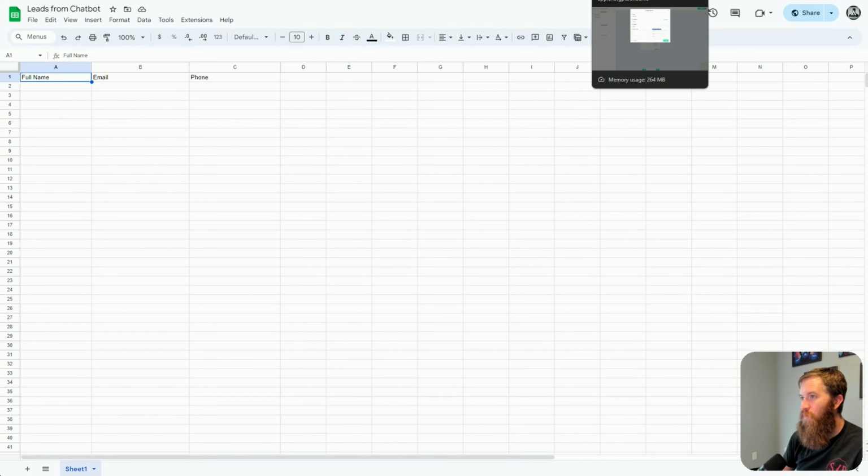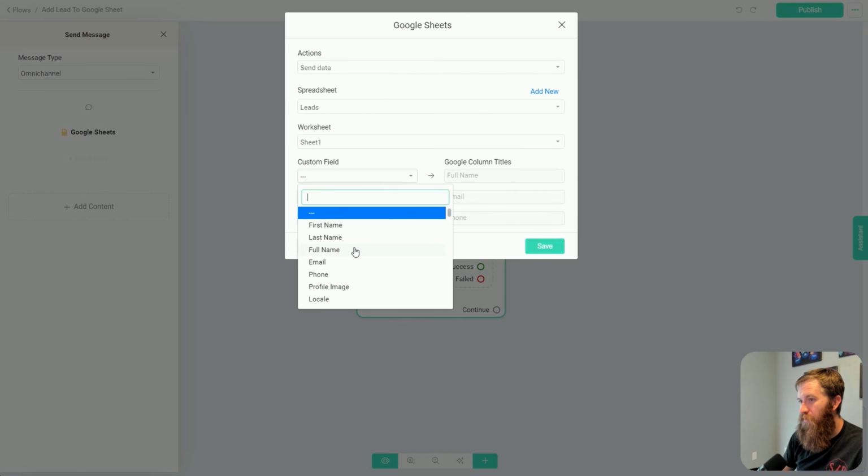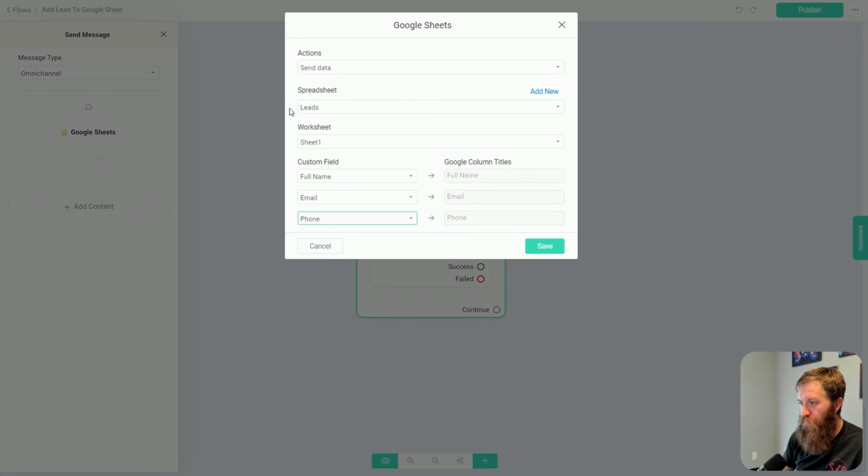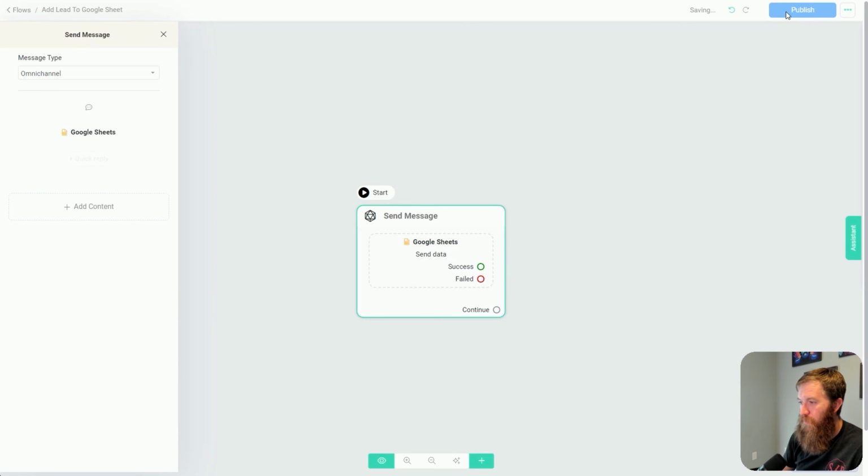So what we're going to do is take full name, email, phone, which are the custom fields in the chatbot that get populated by the function call, and they are going to get populated into these Google Sheet columns appropriately. I click save, and I just hit publish, right? I don't need to connect this to anything else. I just want that data sent to this Google Sheet and then the chatbot to continue to work the way that it did before. So I hit publish.